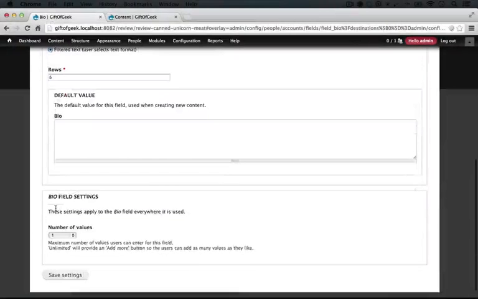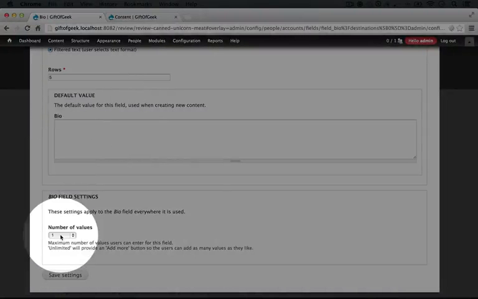I'll scroll down. We don't want a default value for this, and we only want one value for this field. So I'll click Save Settings.